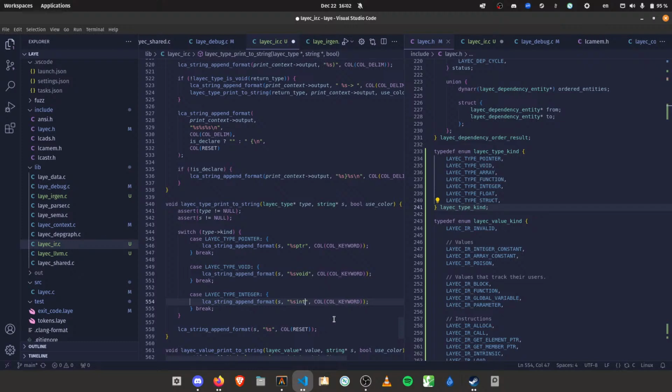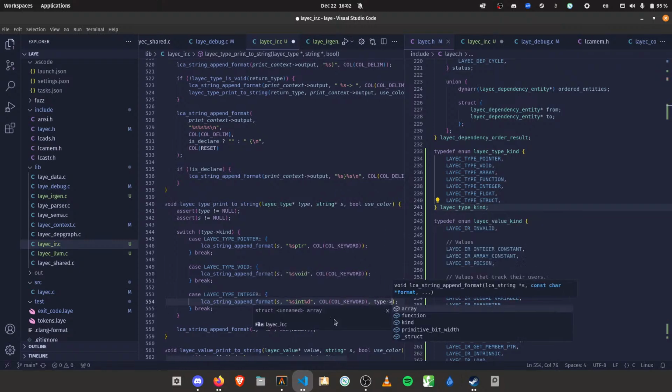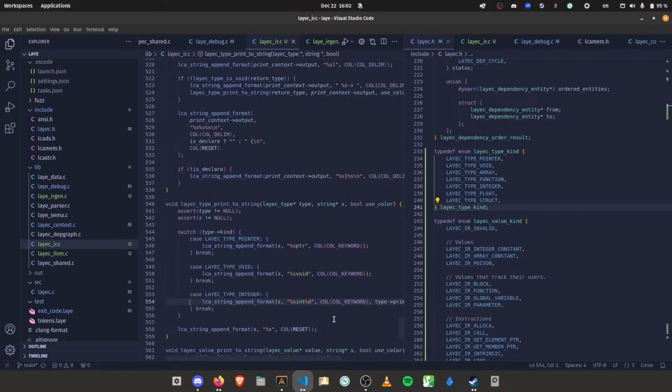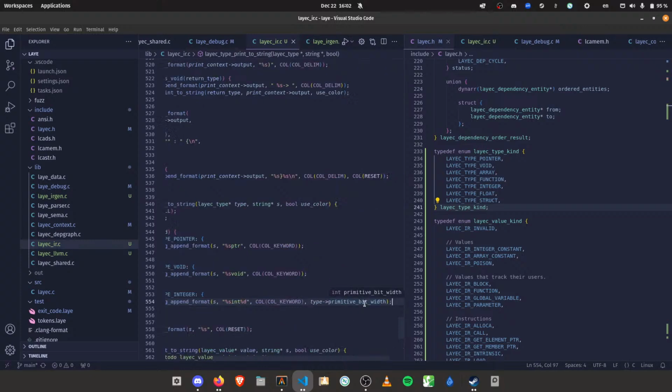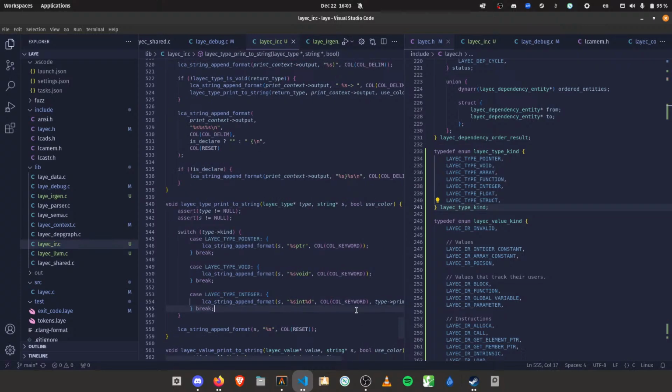So let's see, int mod ll mod d for primitive bit width. Okay, primitive bit width should be an int, which it is. But not for type integer. I'll do the same thing for float.